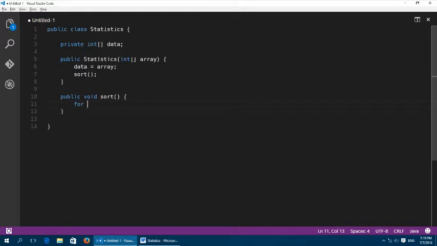So for, we will initialize i to 0, and we will keep iterating till i is less than data.length - 1, and i++. So what this statement actually means is that we are going to iterate over the number of values minus 1. So if we have like 5 values, we are going to iterate over the array 4 times.